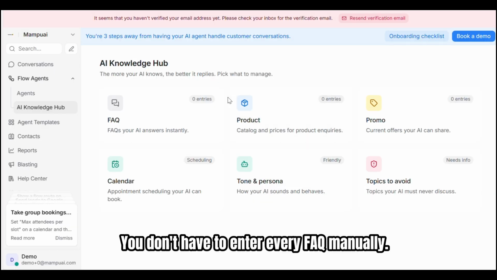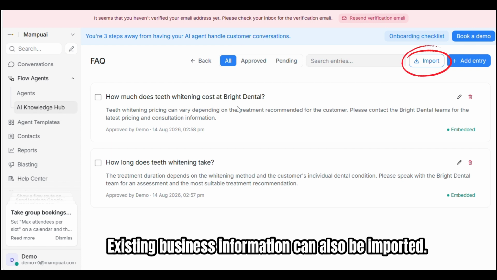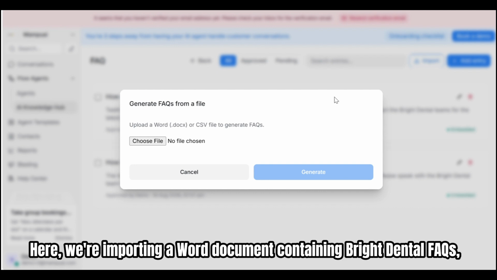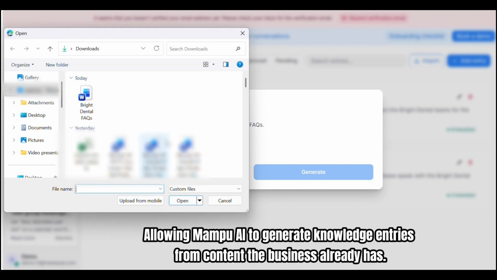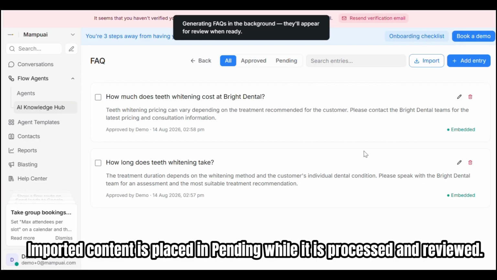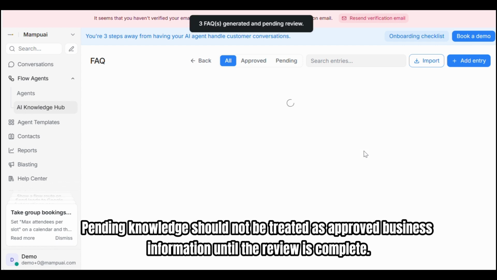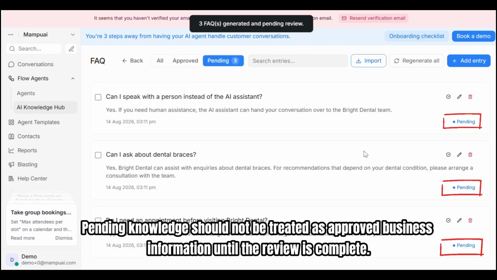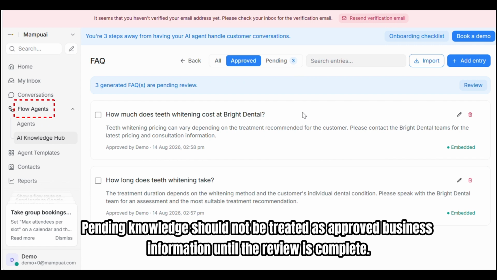You don't have to enter every FAQ manually. Existing business information can also be imported. Here, we're importing a Word document containing Bright Dental FAQs, allowing Mampu AI to generate knowledge entries from content the business already has. Imported content is placed in pending while it is processed and reviewed. Pending knowledge should not be treated as approved business information until the review is complete.